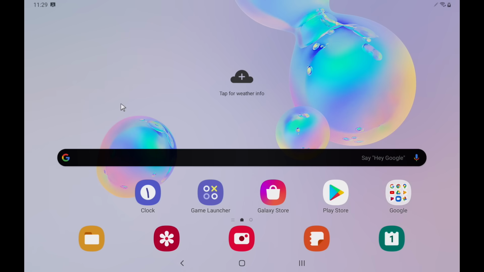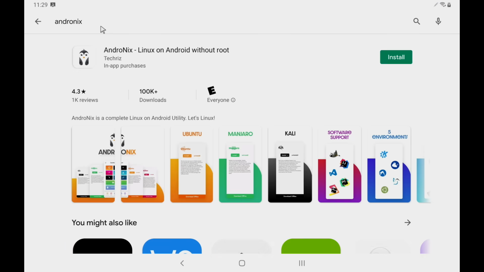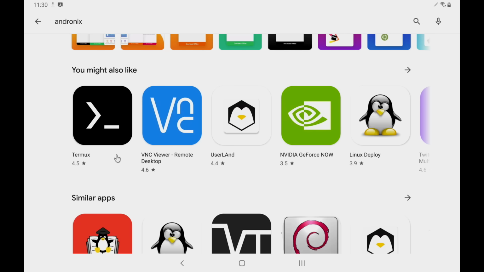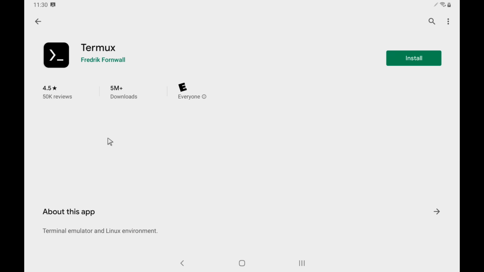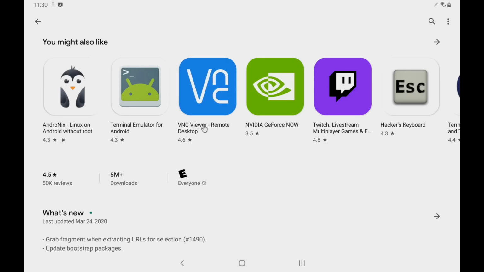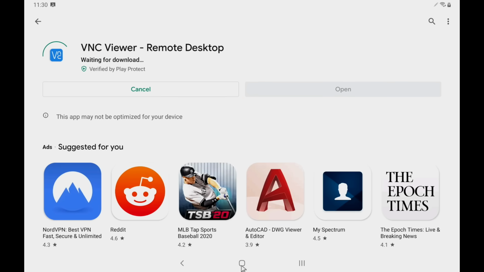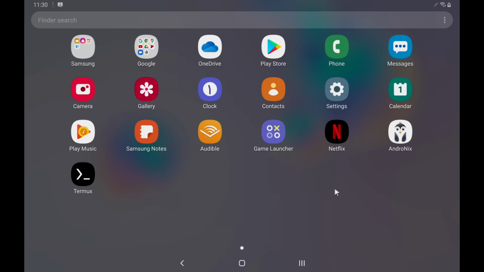I do have a keyboard connected to my tablet here. This is connected over HDMI just to make it a little easier to make this video. First things first, we need to download those 3 applications I was talking about. We're going to head over to the Google Play Store. First on the list is AndroNix. We're just going to go ahead and install that. Next, we need TermUX. And finally, we'll need VNC Viewer. So I'm going to let these download.